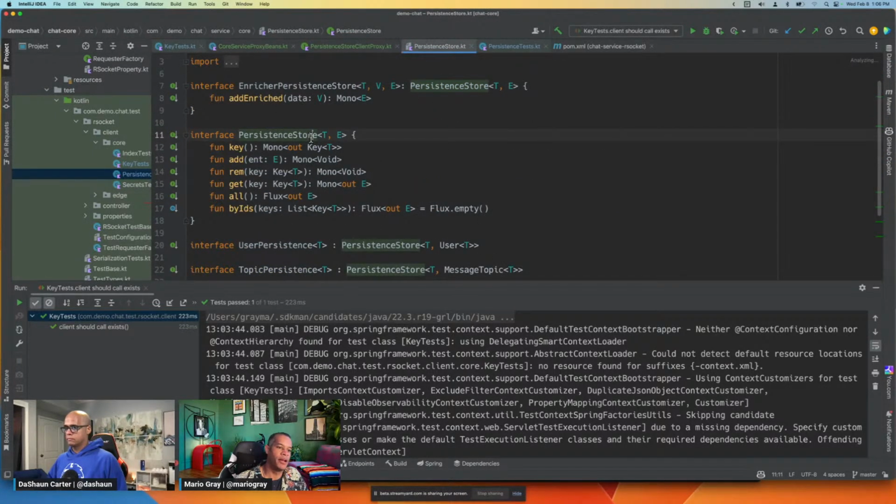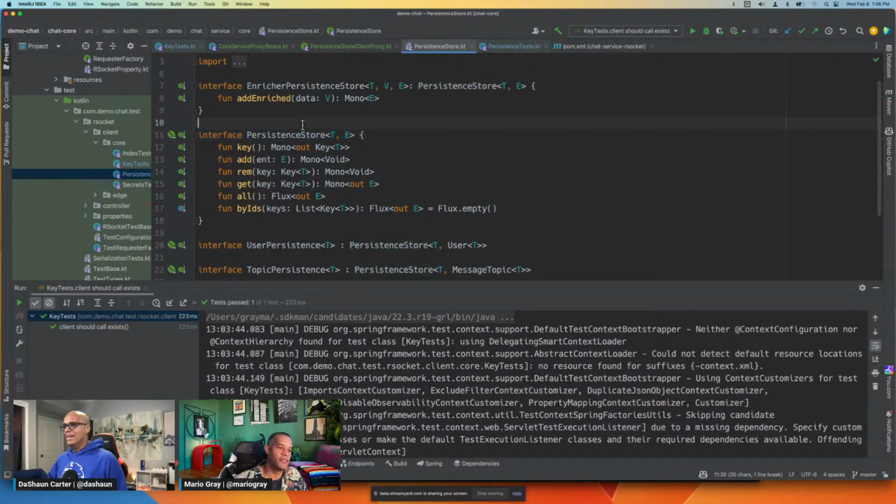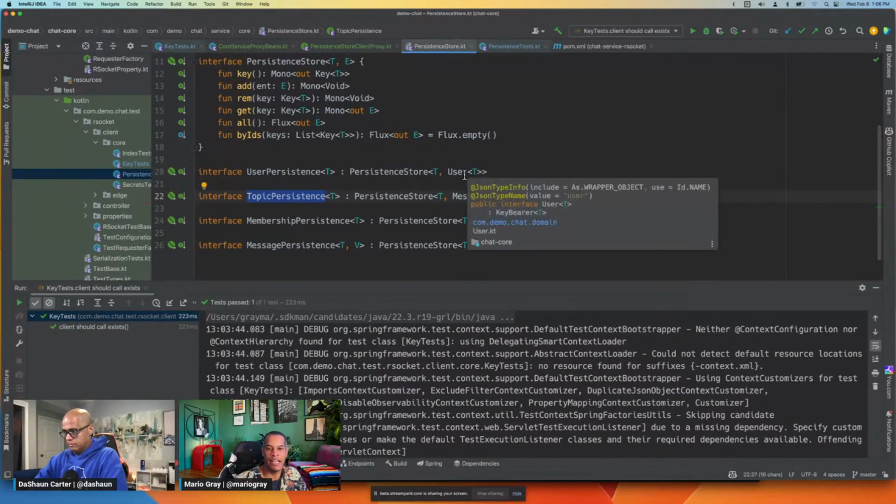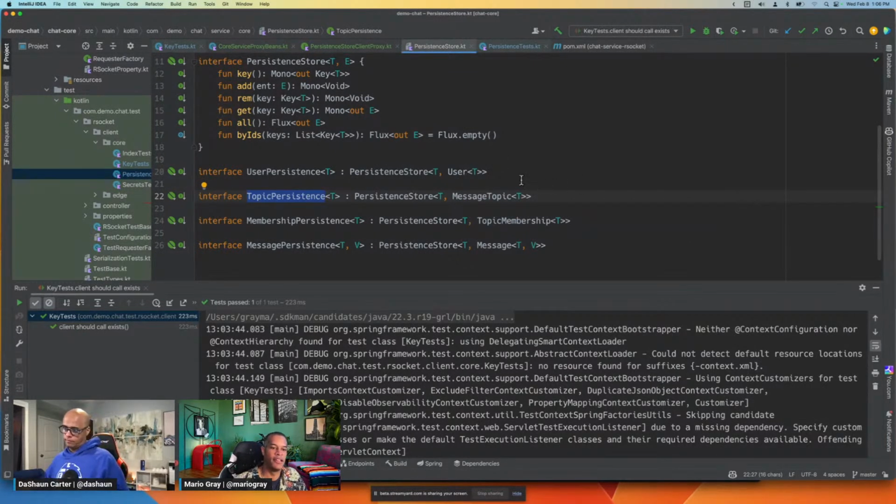Really three, really two. Don't look at the enriched stuff, just look at the first one. You have like user topic. These are all the things that can be persisted. T is the key. User of T is the entity data that will be transferred. In this case, I'm testing a user persistence.